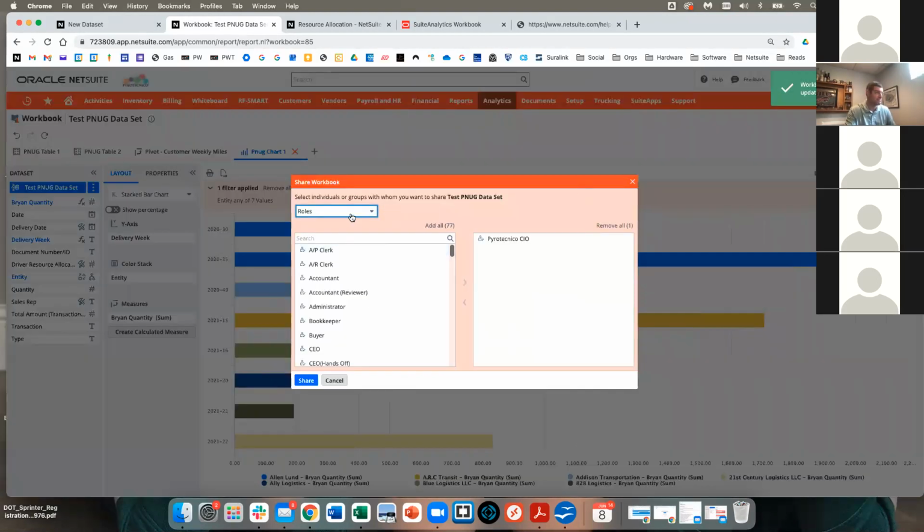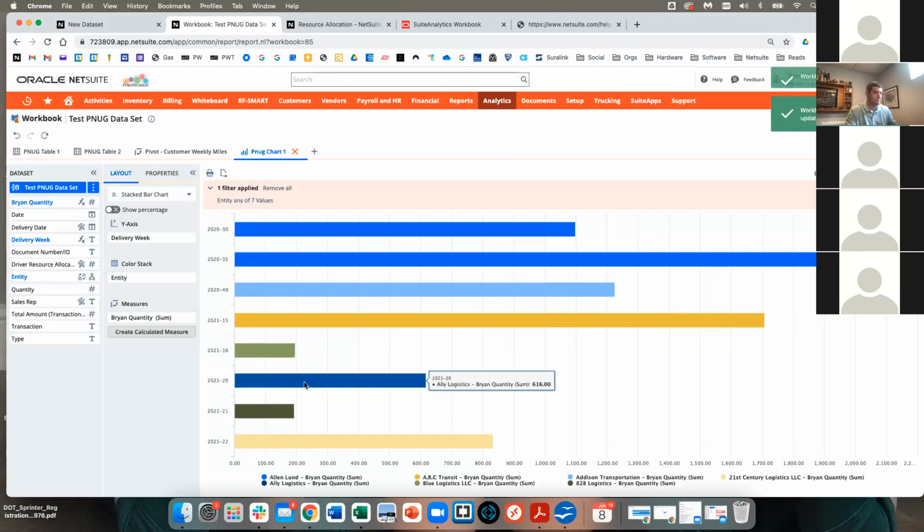Click share again, roles. I can see it's already shared to me. I could take myself off, hit it again. So you share out the workbooks to people accordingly. And so then that person can use them.